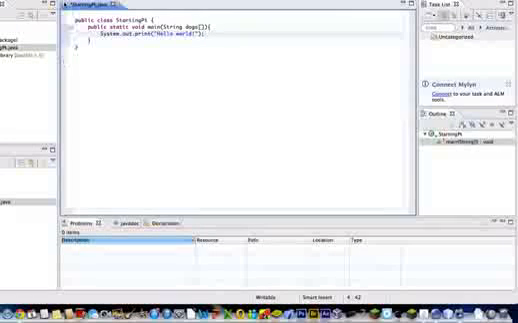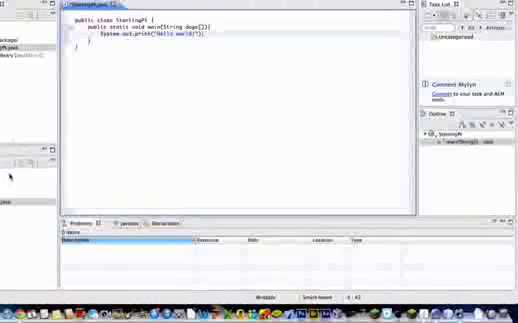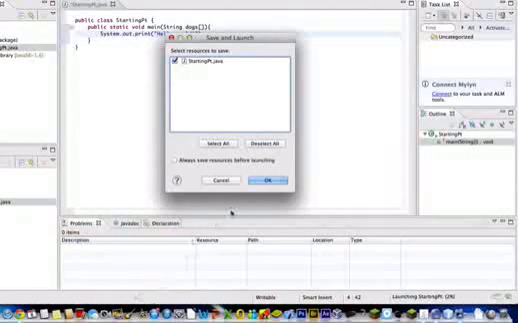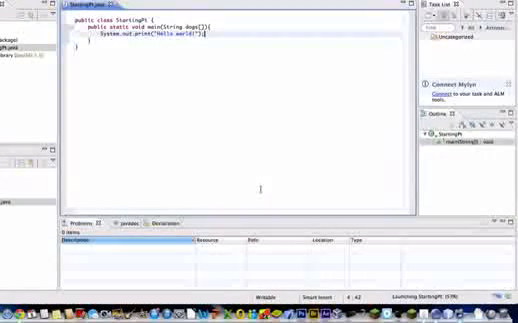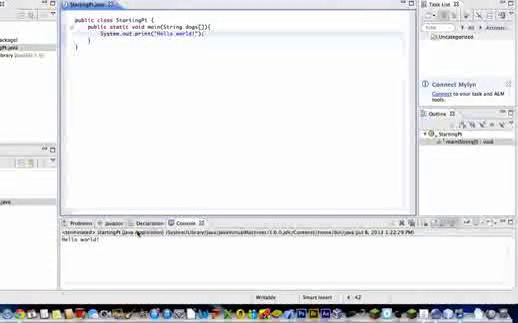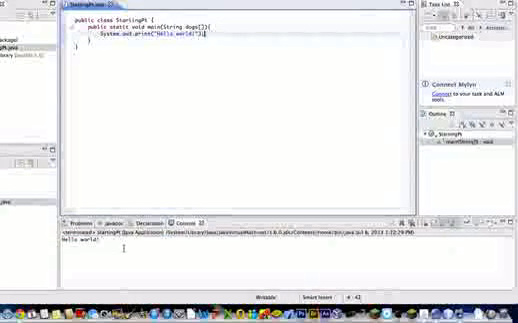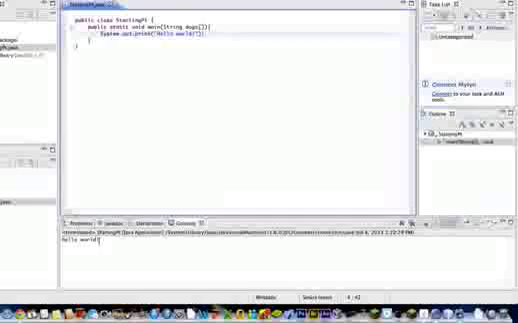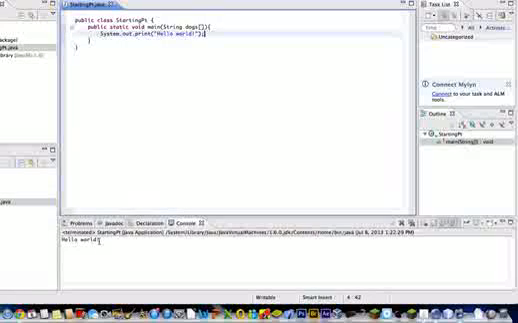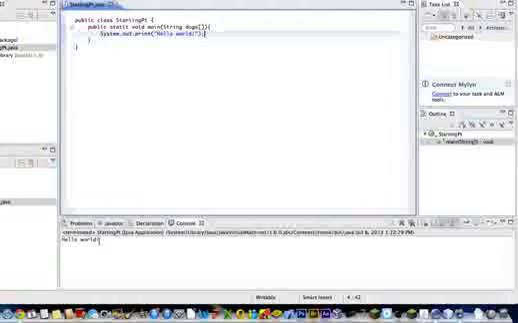and now you can run it and hit OK. And then, as you can see in our console, it says hello world. So that's it for this tutorial. That's how to make a really very simple hello world program.